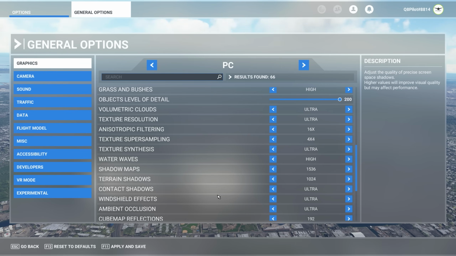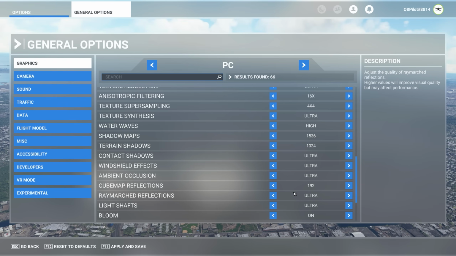The contact shadows, windshield, and ambient occlusion, I have all of them on ultra, and those, by the way, don't affect performance too much. Ambient occlusion, by the way, is something that has to do with lighting and reflections, and it measures the extent to which a location on the surface is obscured from surrounding light sources.